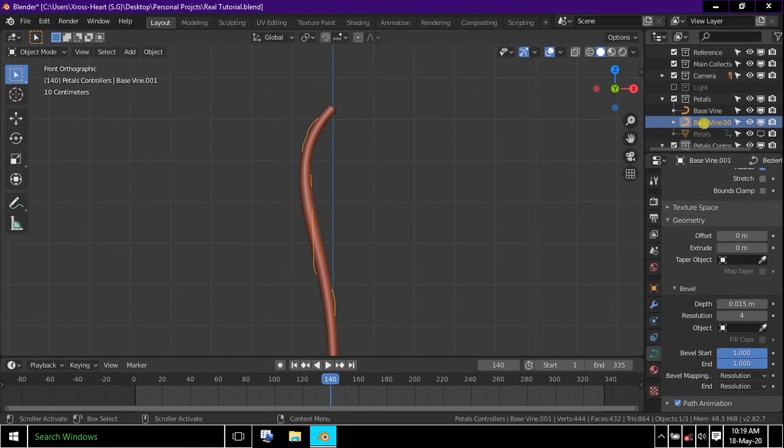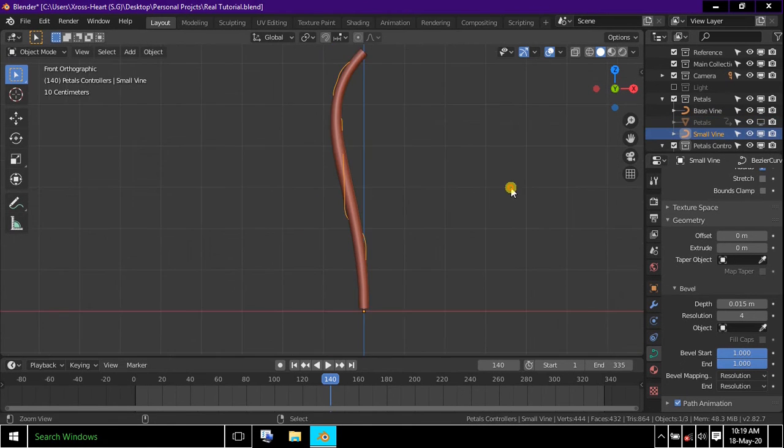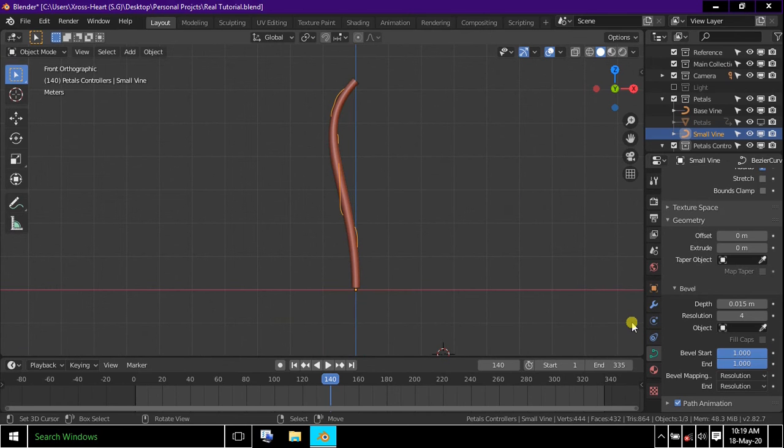Select the base vine 00, rename it to small vine. Go to frame 140 and curve settings, keyframe the bevel start value to 1.0. Go to frame 175 and bevel start value, keyframe to 0.